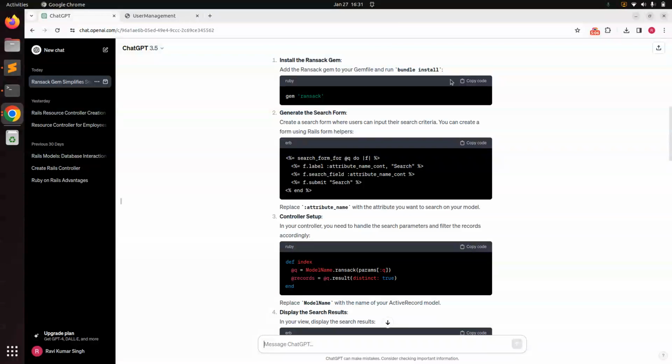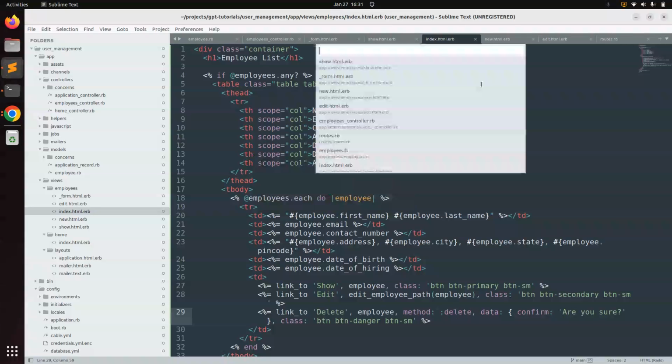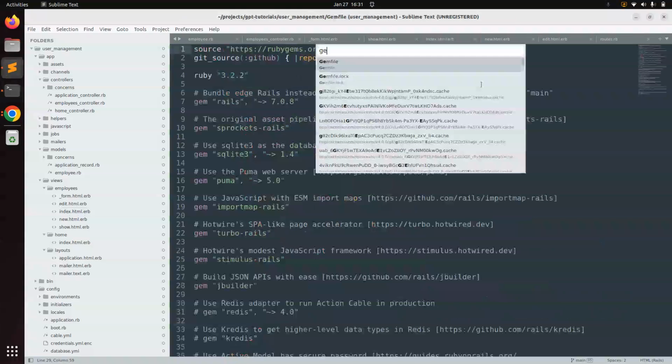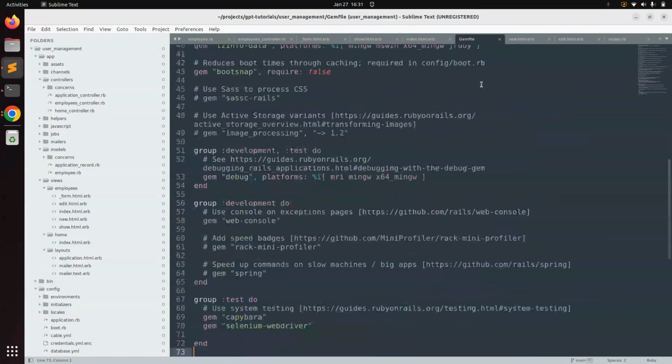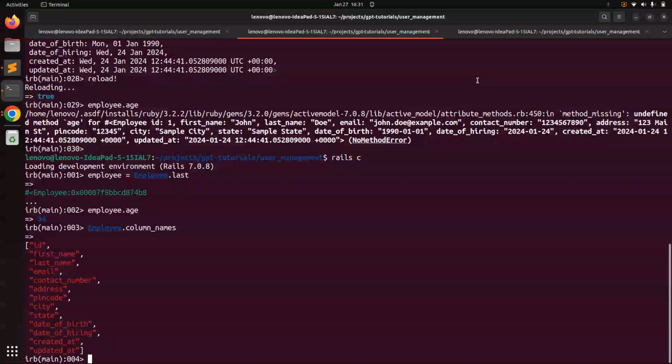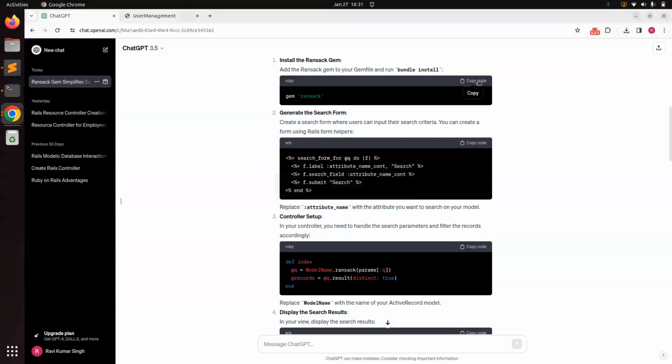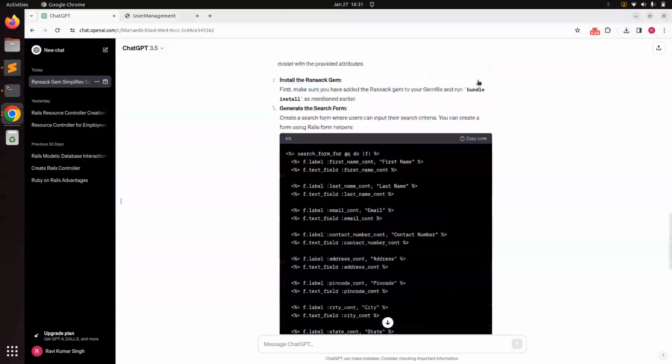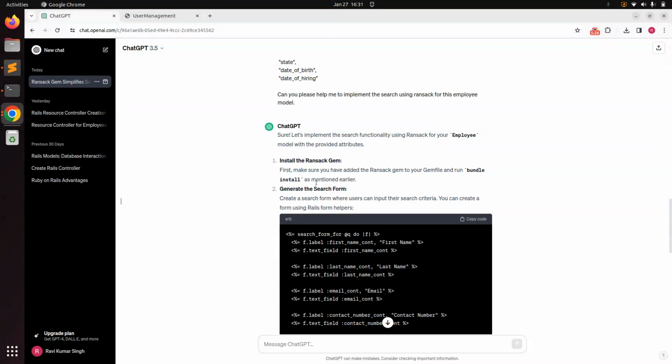Here you can see gem Ransack. Just copy this line, then open the project directory and open the Gemfile. In the Gemfile, add the Ransack gem. Then you need to install the bundle, because whenever you add a new gem into your Gemfile, you need to run bundle install.